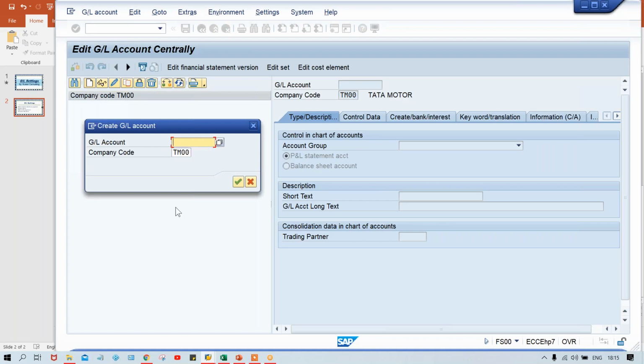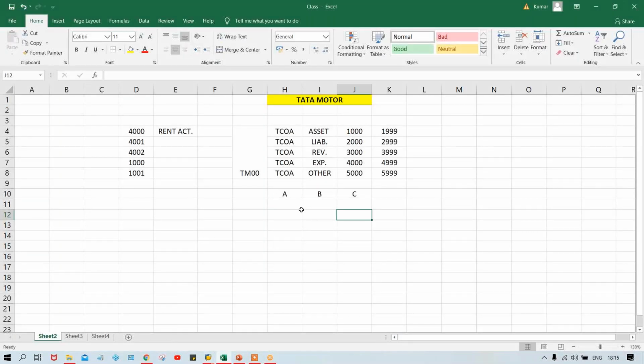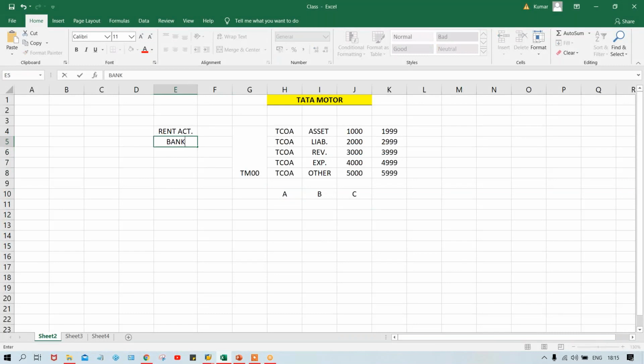Then the first GL which we are going to create is what? So now I'll just do one thing here. We have discussed about the account group. No worries. Let's suppose I have quoted the example of rent account, debit to bank account, right?